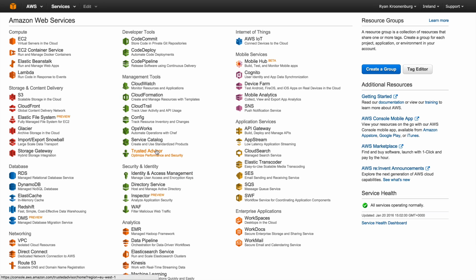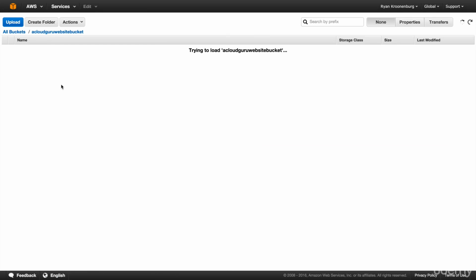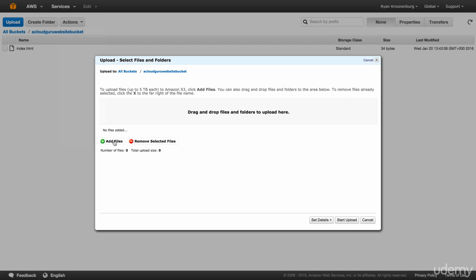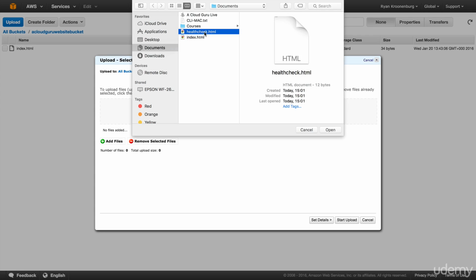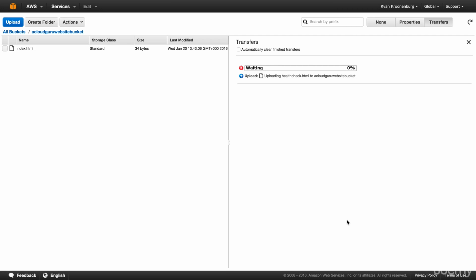I'm in the AWS console and I'm going to go over to S3 and access that bucket that we created for the Bootstrap script. So it's a Cloud Guru website bucket. Currently I've got my index.html in there, and I'm just going to quickly upload that health check file that we just created. So there we go, healthcheck.html, and hit start upload. Now we've got an index page and a health check.